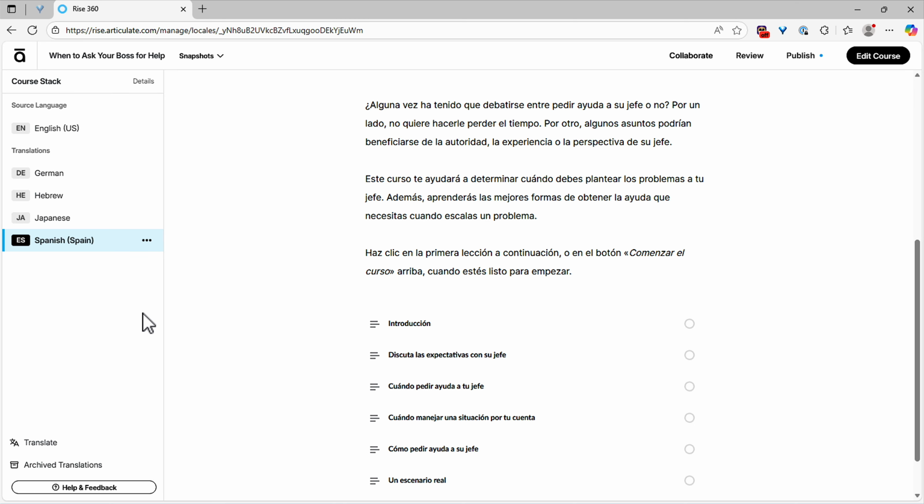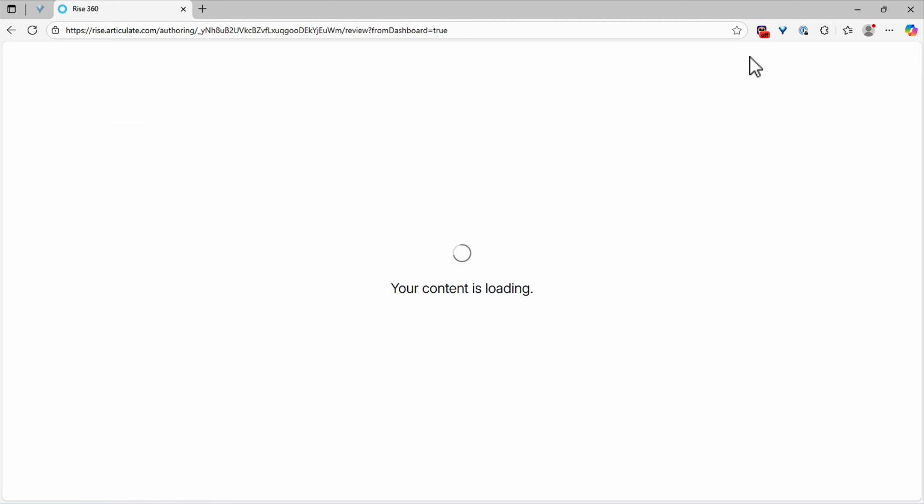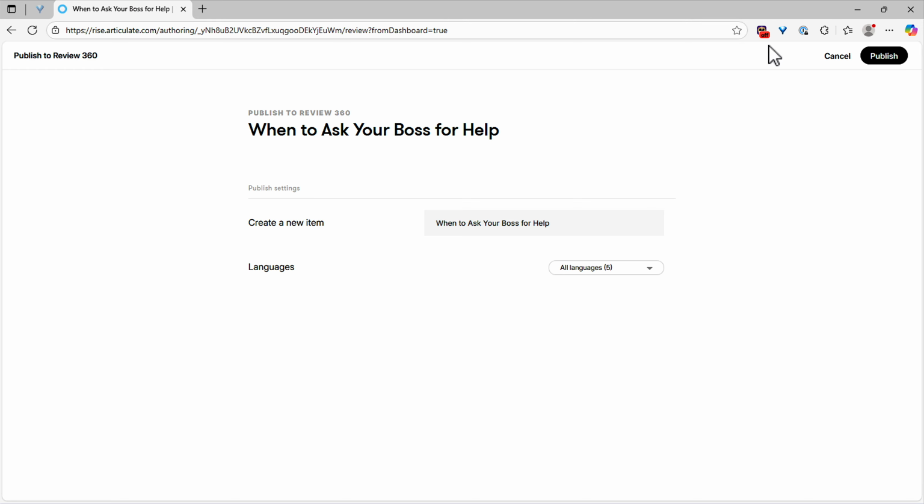Okay, so at this point, we have our course translated. What we want to do is get this into review so that we can get the specific languages into the hands of our language validators. So I'm going to click review. Most of this review is going to look similar, but there will be some differences because we are translating. So we have created new items, the first time I've translated this course, and then I have my languages.